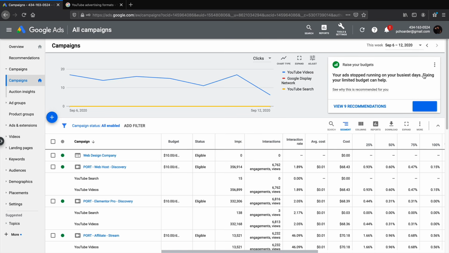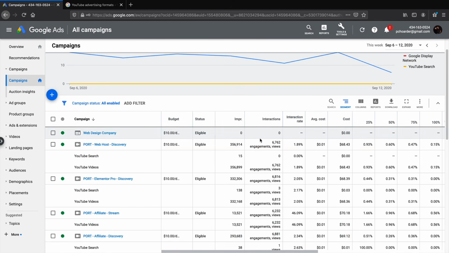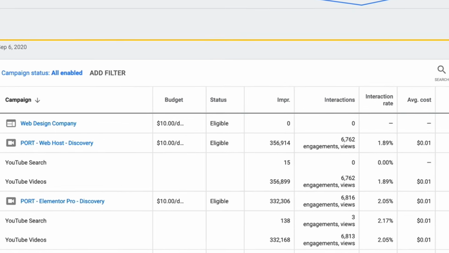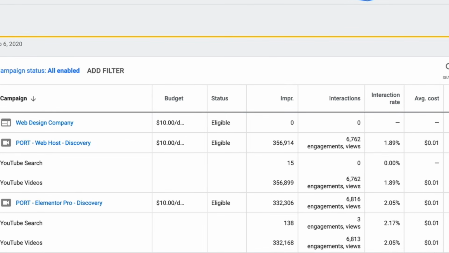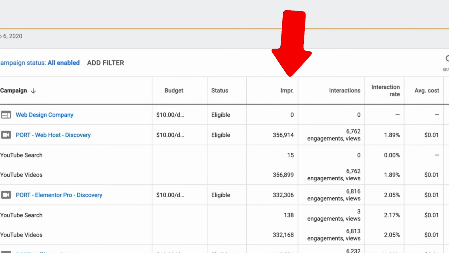Now you'll see this on the right side, how Google's just saying, hey, raise your budget. In fact, look at that. They advertise it so much, it's not even working anymore. So I'm just gonna hide this. It's really annoying. So first let's talk about how you can look at your information and understand what you're looking at. So now we have the impressions. So this is, again, how many times people have seen the advertisement.